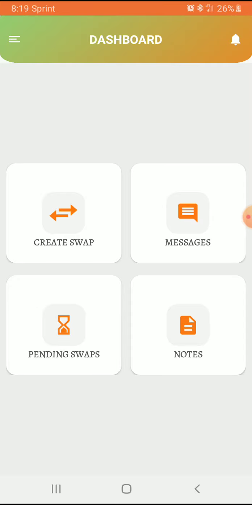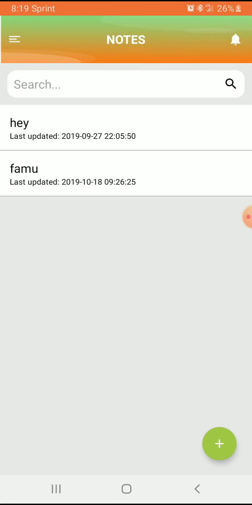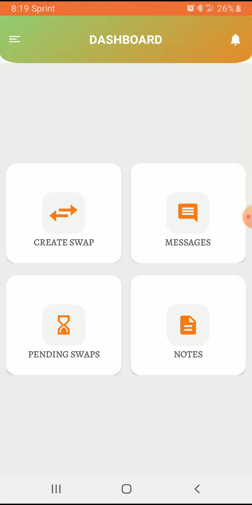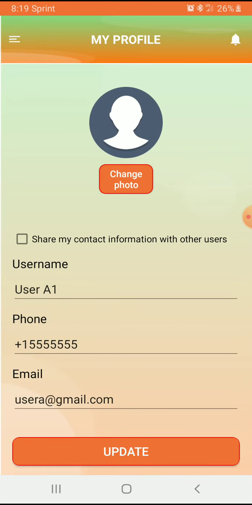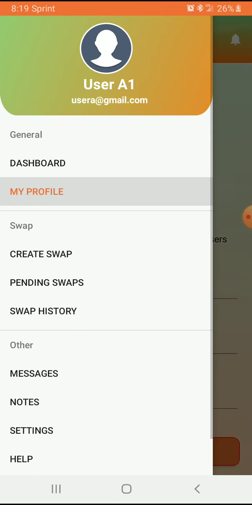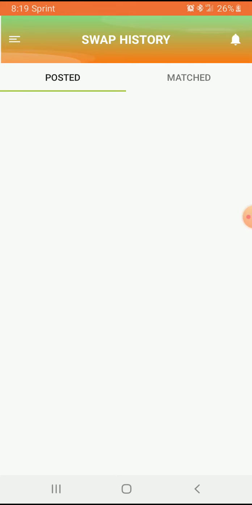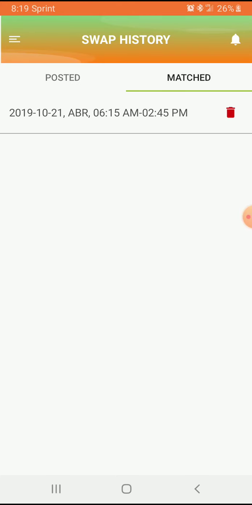There's a lot of different features in here that you can create notes on specific shifts. You can come in here under your profile, and you can change your picture, your username. You can elect to share your contact information or not. So when someone clicks on your picture, it'll show your telephone number and email, or you can not do that. You can come here and go to swap history, and it'll show you all the swaps that you've posted and all the swaps that you've matched. So you can see here that there was one shift that we matched on.